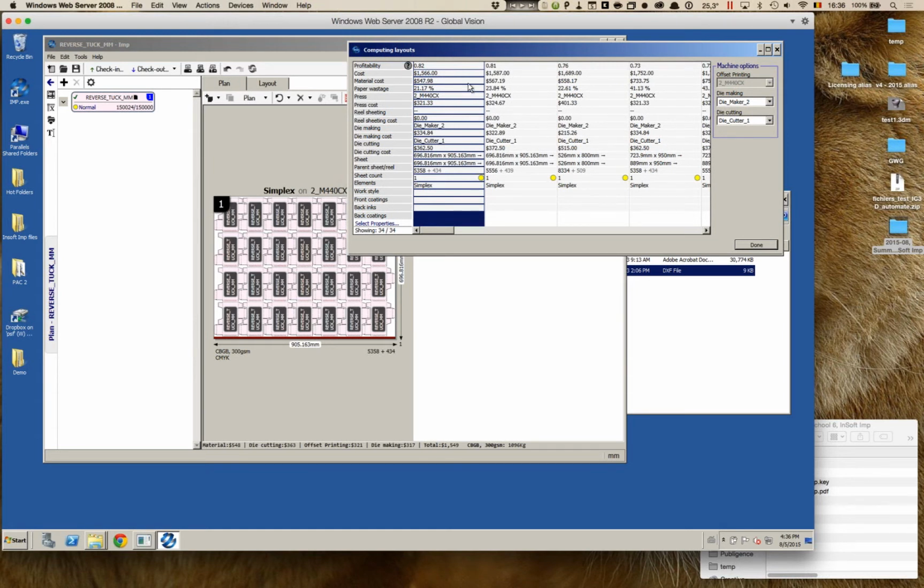Now you can see that there is a lot more information in here, and that's, of course, because I have these die-making processes and die cutting and all of that. And it shows me which of those was selected, what the cost of that is going to be. It shows me paper wastage, press, total cost, and so on.